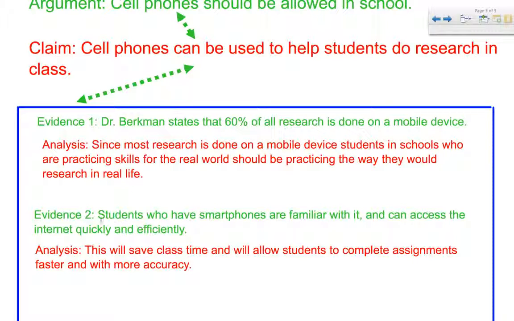Now look at my second one here. Students who have smartphones are familiar with it and can access the internet quickly and efficiently. That is a fact. I found that in a book. The analysis is what I took that fact and thought about it a little bit, and this is what I came up with. This is going to save class time, and it's going to allow students to complete assignments faster and with more accuracy. So I've explained this evidence, and I've linked it back to my claim that cell phones are going to help students do research.